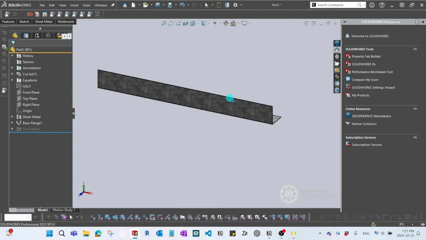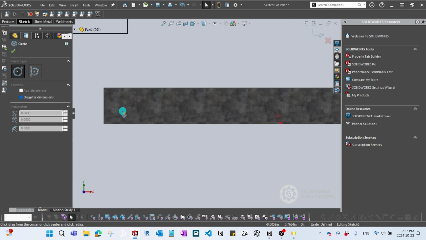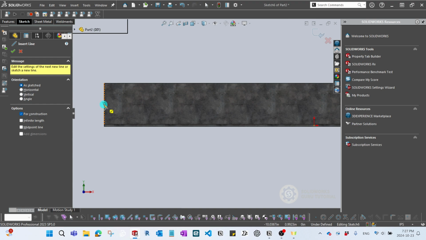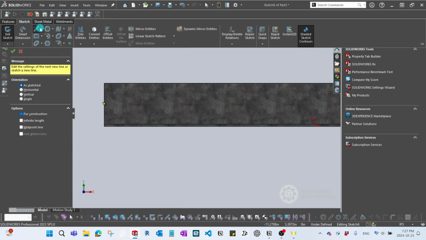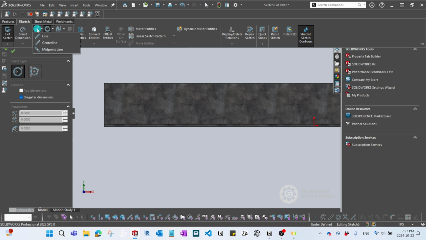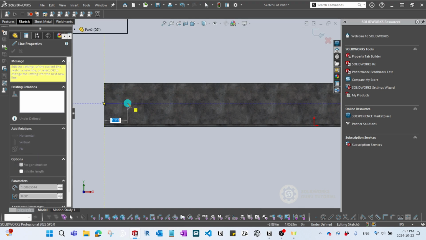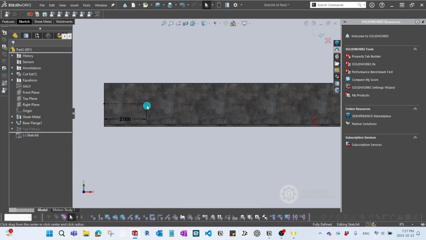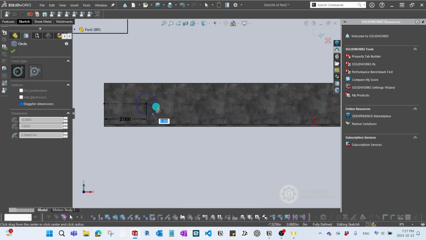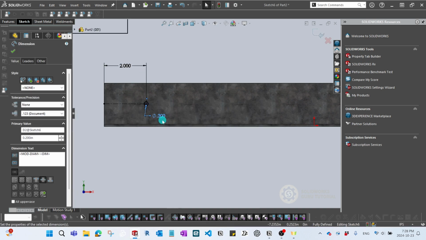Today's objective is we're gonna create a hole. Firstly, I'm gonna select this face and create a sketch. Then I'm gonna create a center line. If you go to Sketch, in the drop-down menu right beside the line, there's a center line. From the center point of this line, I'm gonna assign 2 inches, and create another hole, which is 0.187 or just 0.2. I think just a little bit simple is alright.